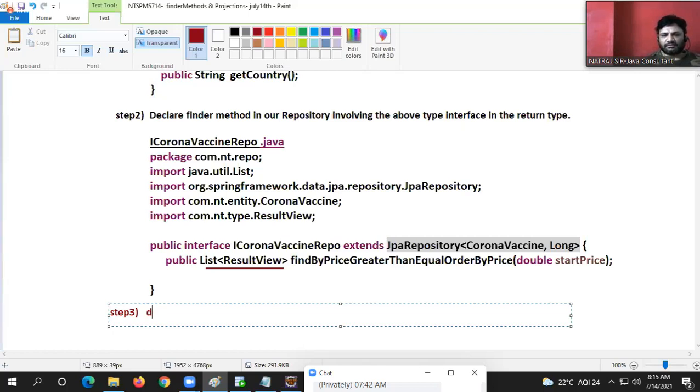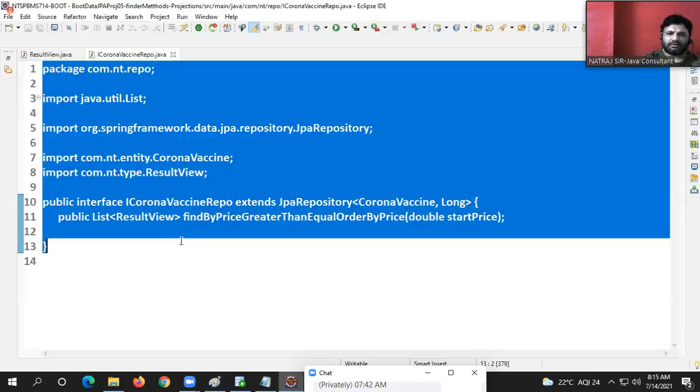Declare. Okay. Develop service layer code for the above finder method. Come on, guys. For the above finder method accordingly.